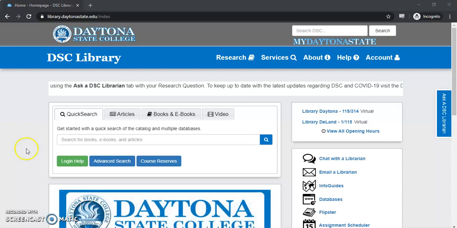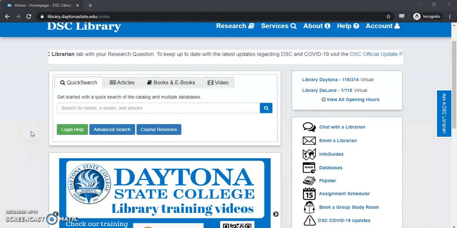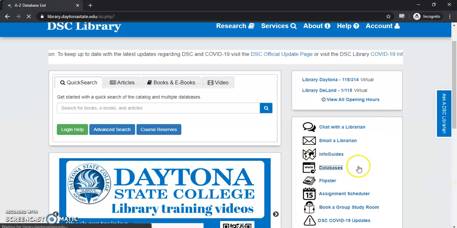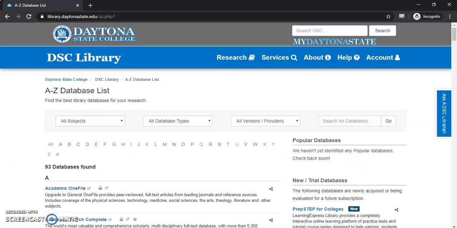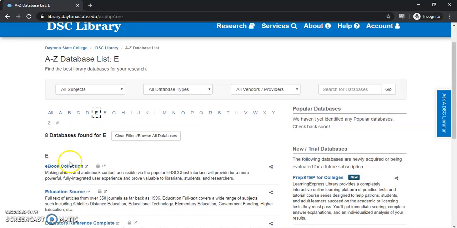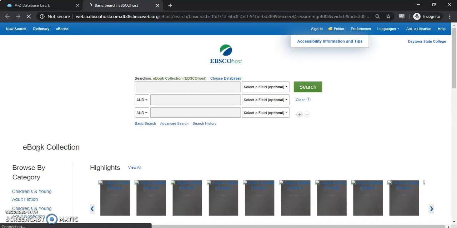The first thing we're going to want to do is scroll down to the main page here and look for the database link. Once we go in there, we'll bring up the databases in an A to Z list. We're going to look in the E's under the ebook collection, should be the first one here. I've already logged in. If you have any trouble logging into the databases, please let us know. We have a tutorial, and we can also help you through email and chat for that.